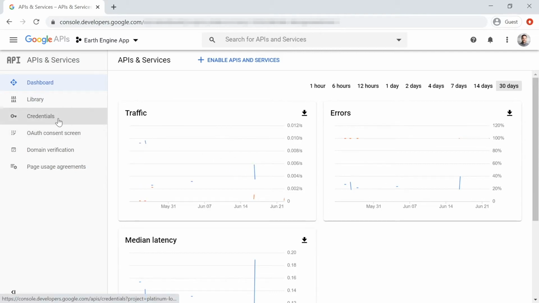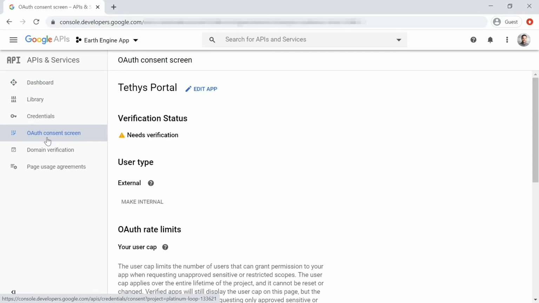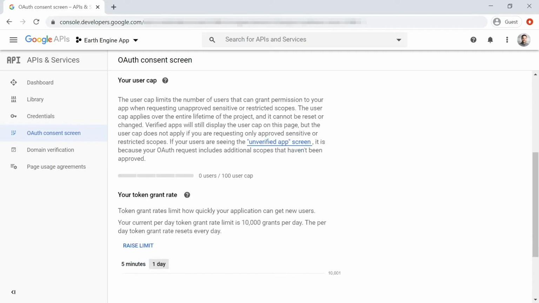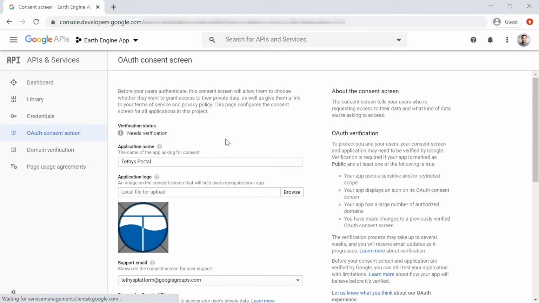Before setting up our credentials, let's go to the OAuth consent screen. This is how you configure the consent screen that is presented to the user when they log in with the Google account. It will basically show them information about the app that they're logging into and what information you're requesting from their Google account. You've probably seen many of these. I've already populated mine with some information, Tethys portal, and some other things. Let's go ahead and edit it.